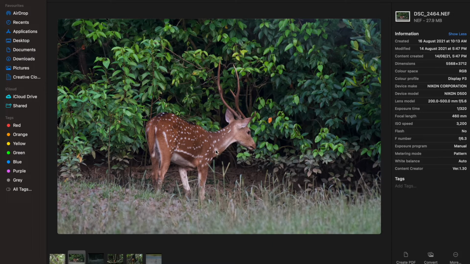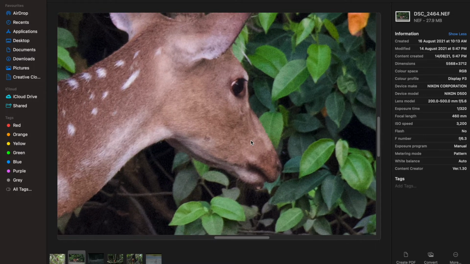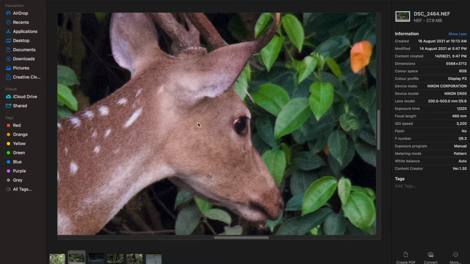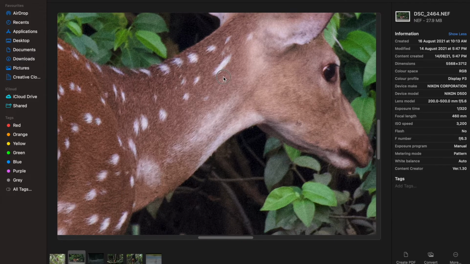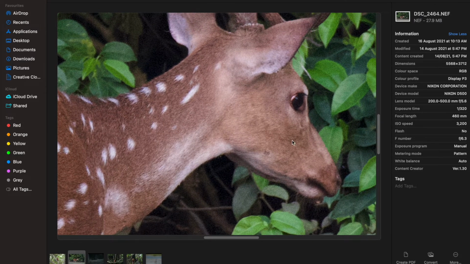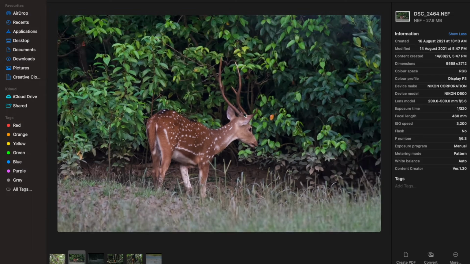Here, this image was captured in the evening time as well, so I bumped up the ISO to 3200. This image looks good, and when you zoom in you can see lots of grain on the leaves and on the body as well. You can see this noise, so it is reducing the sharpness and quality of the image.